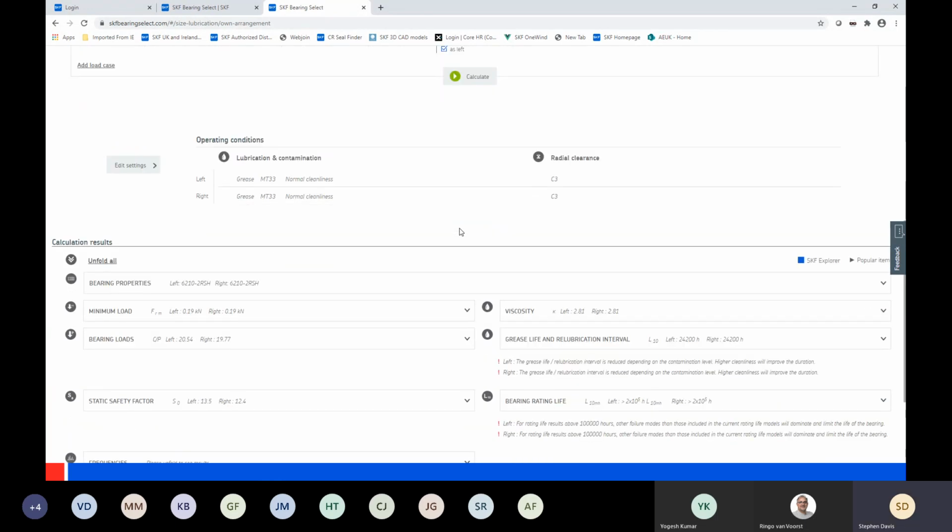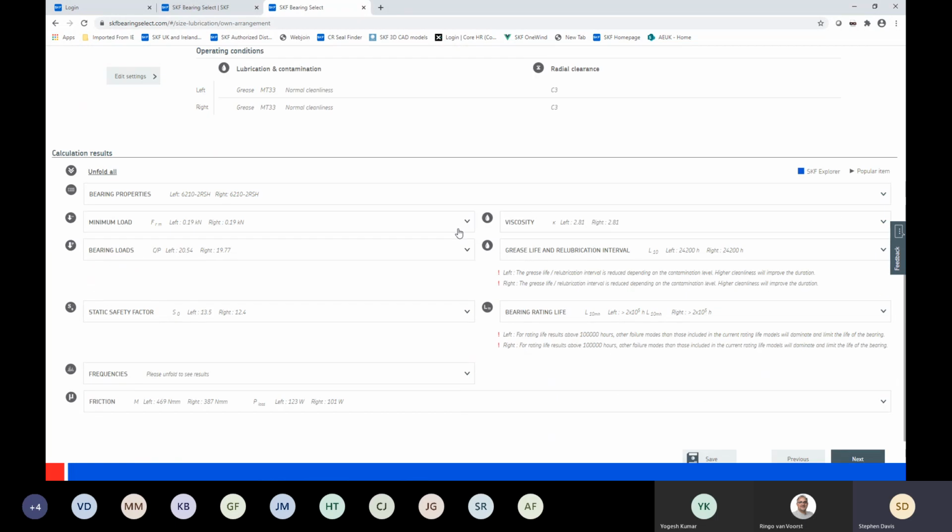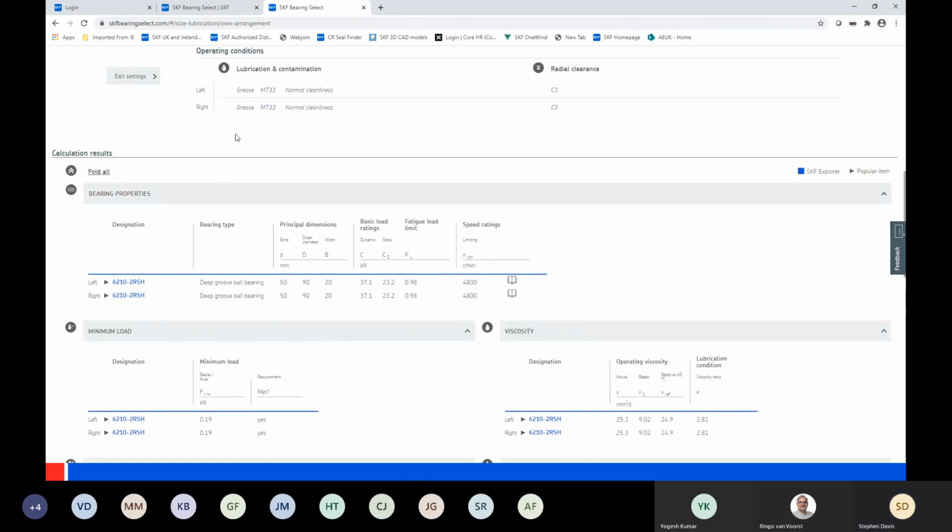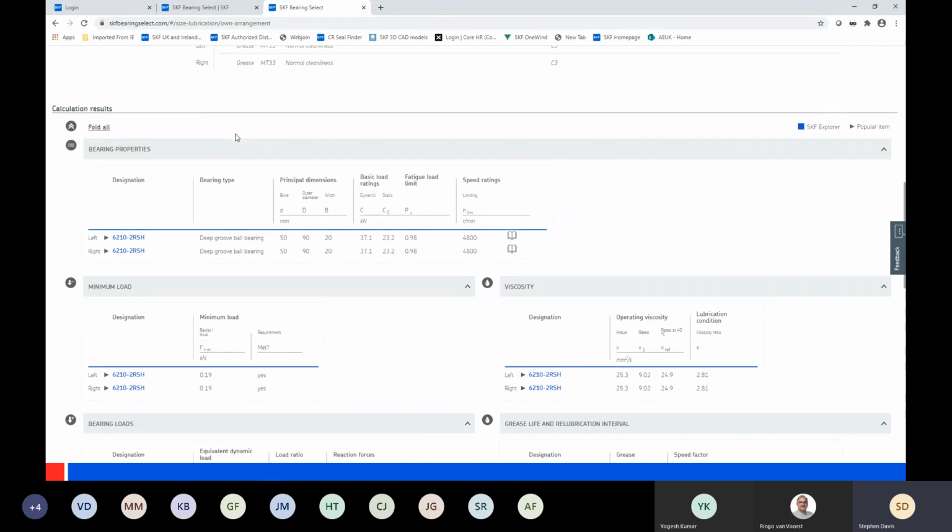And we're now getting out the calculation results at the bottom of the page. So if I just expand all of these, you can see the first one is just bearing properties. It's just giving you an overview of the bearing that's been selected, its dimensions, its load carrying capacity, and its speed rating.